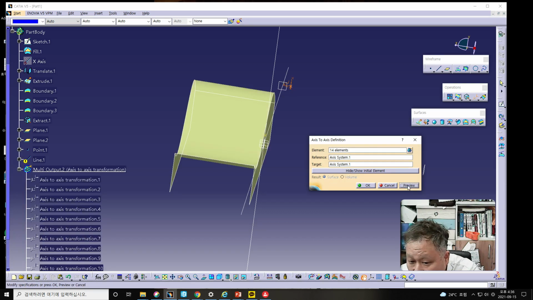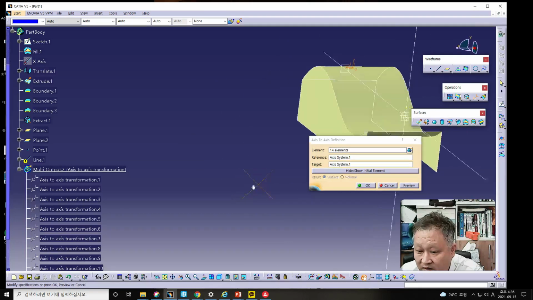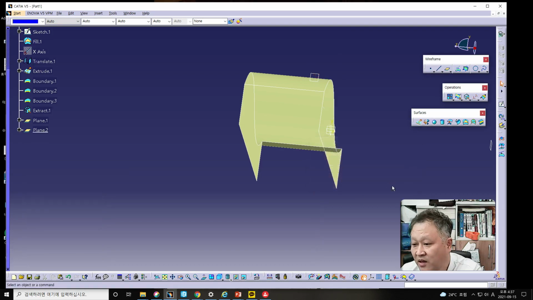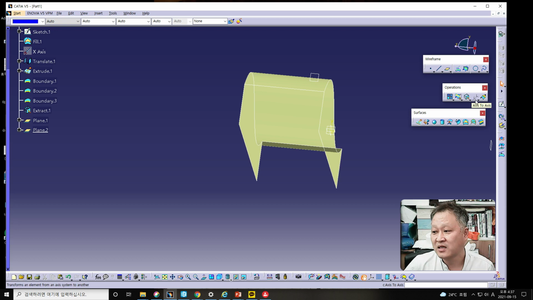preview, some new multi output axis to axis transformation can be made from this one. Okay, this one is for above axis to axis transformation in this case. However, in this case the axis to axis is not commonly used in CATIA design.